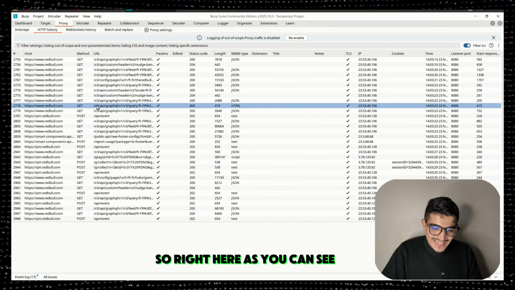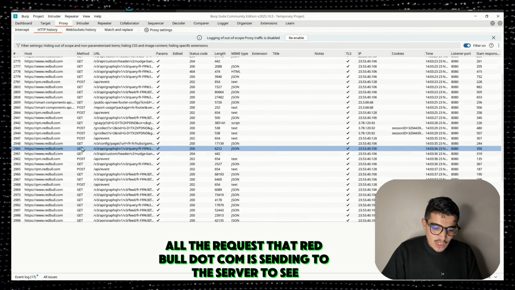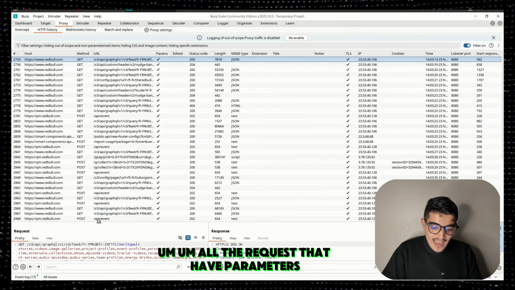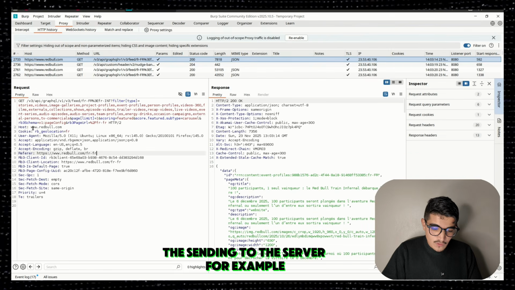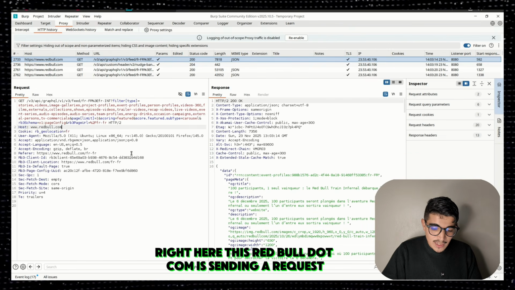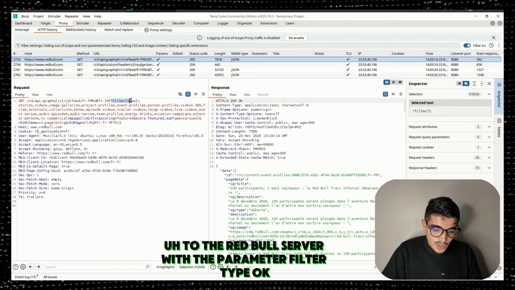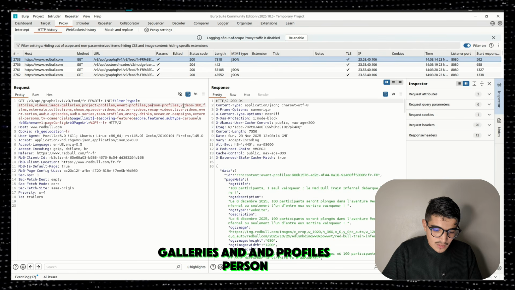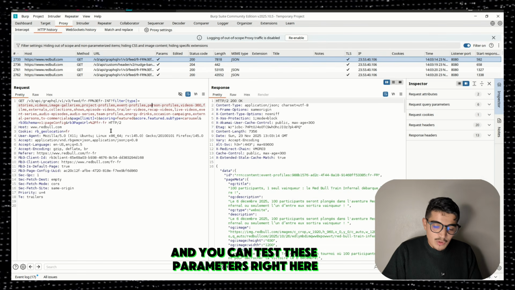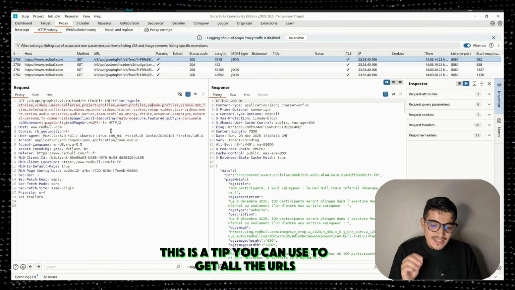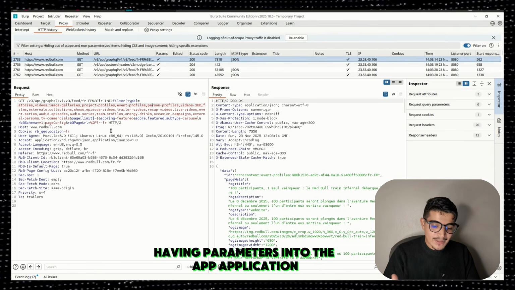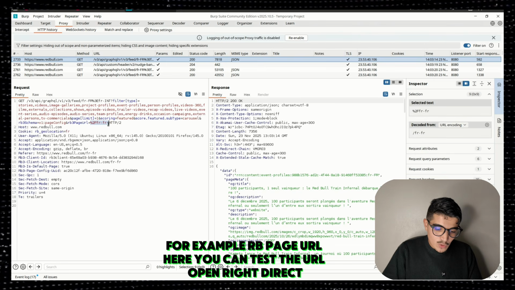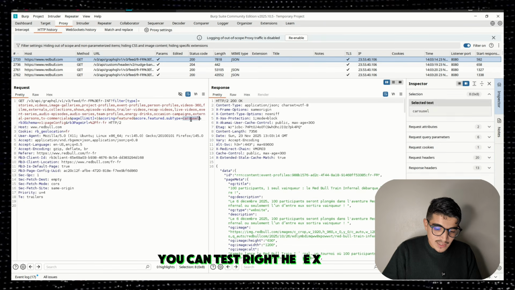Right here, as you can see, these are all the requests that redbull.com is sending to the server, all the requests that have parameters. For example, redbull.com is sending a request to the Red Bull server with the parameter filter type: stories, videos, images, galleries, and profiles. You can test these parameters. This is a tip you can use to get all the URLs having parameters in the application, and you can test them. For example, RB page URL: here you can test open redirect, and you can test XSS.